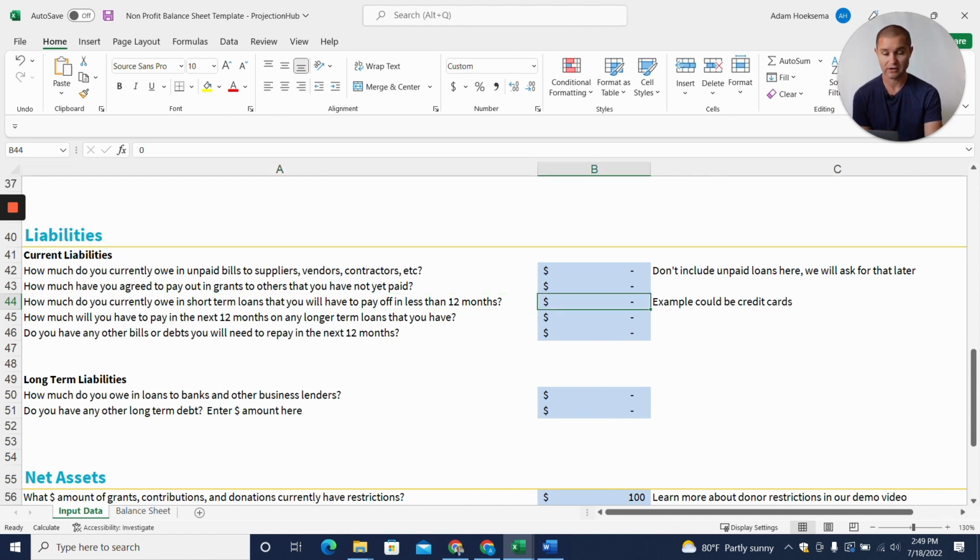All right, how much do you currently owe in short-term loans that you will have to pay off in less than 12 months? So this could be a credit card balance. That would be a good example of that. And then this is a little trickier.